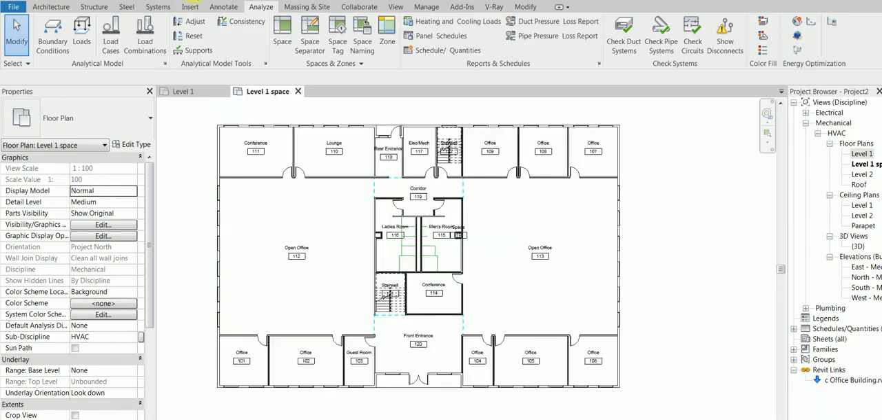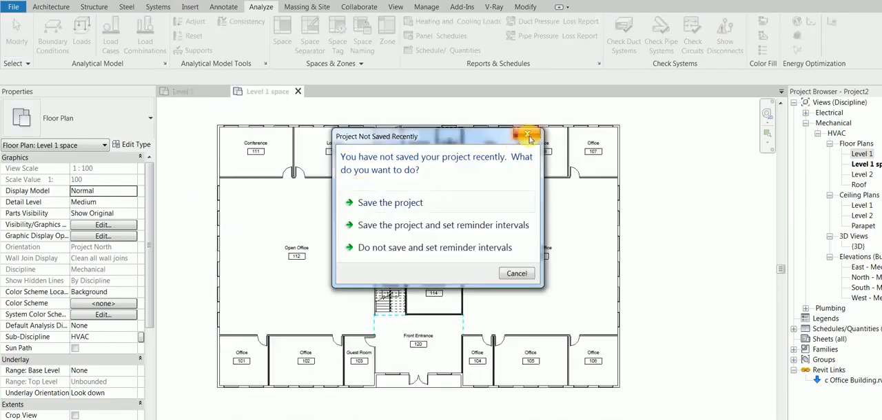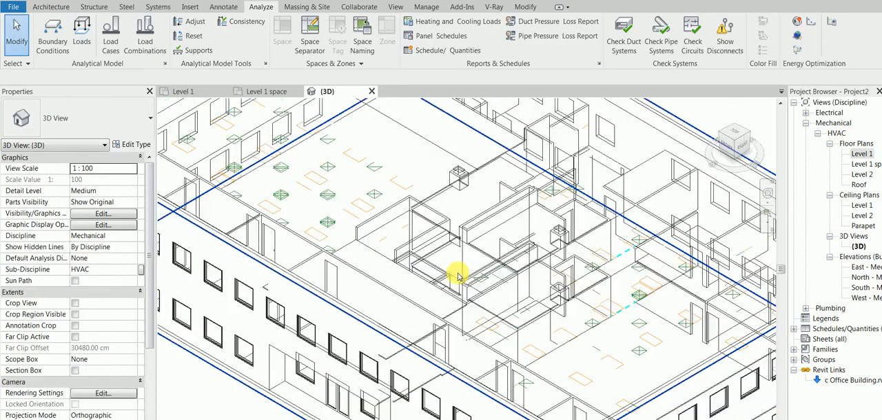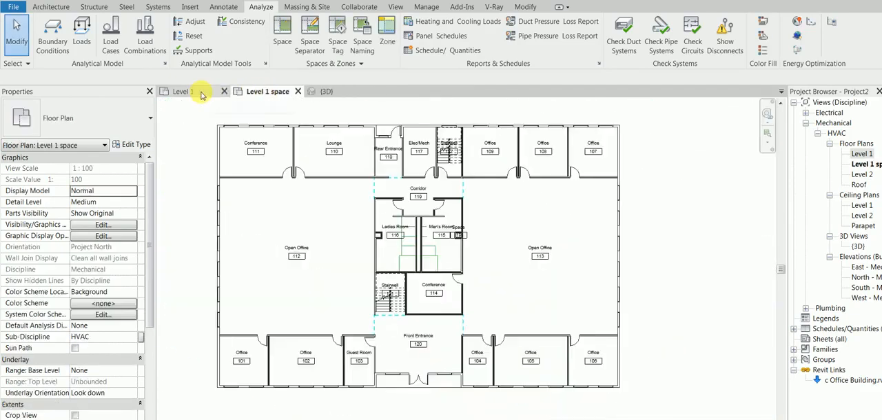We will see each other in the next class. He asked me to save the project. I said no, this is the project. We're going to do the whole MEP work in this project.